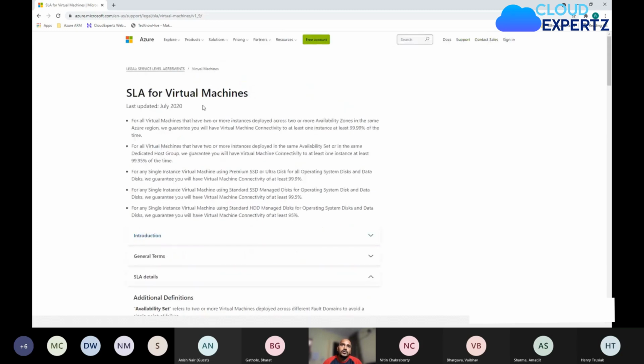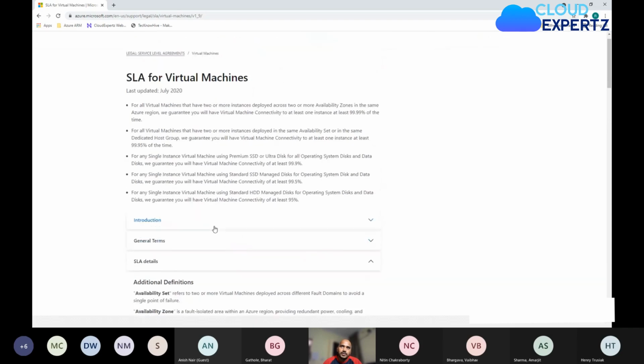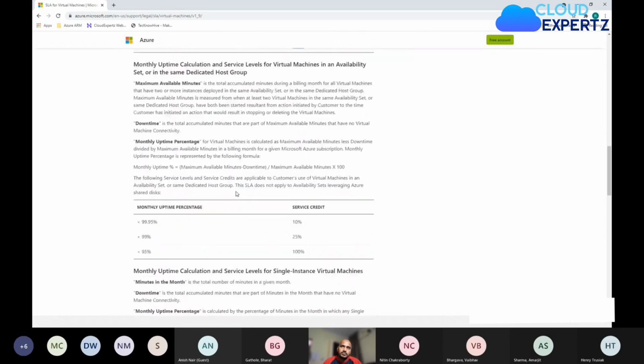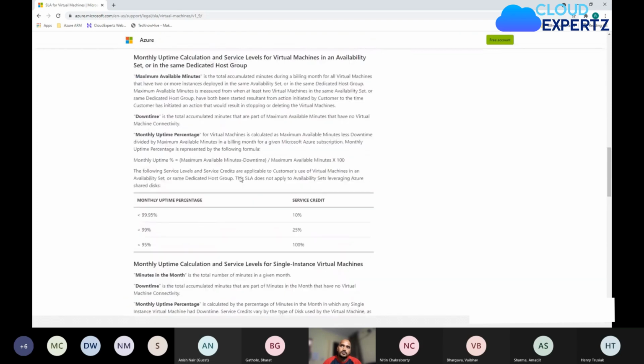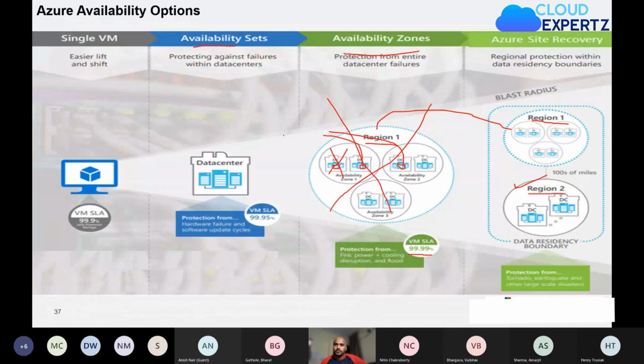I will highly recommend you to read the SLA for the virtual machines at least. Read the entire page, go through every minute statement which is there, so that you get some good information around it. All right, moving on.